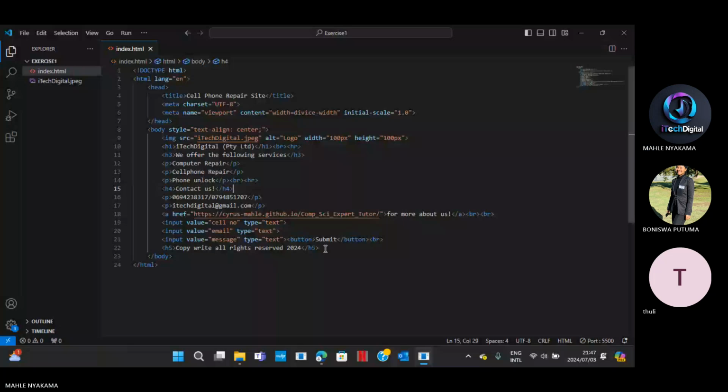input, buttons, anchor for hyperlink, empty tag, which is break for breaking lines, paragraph tags, heading tags, H1, the most important level of a heading, which you write once, an image tag. That one, we'll use it a lot.